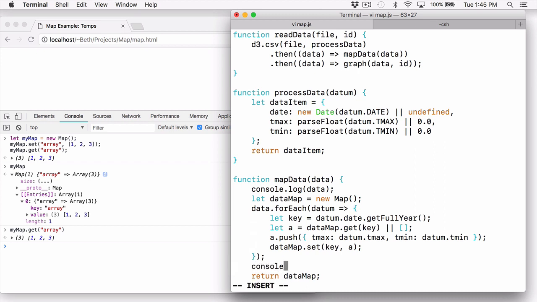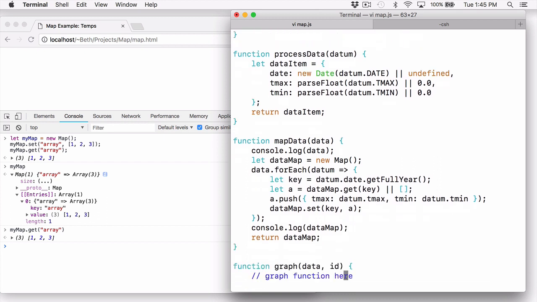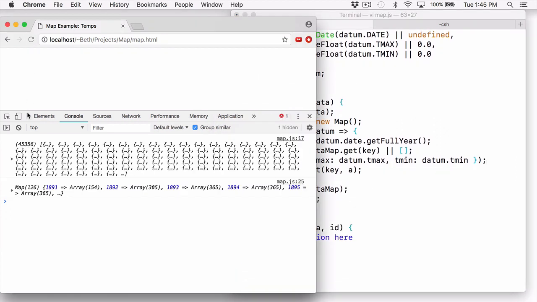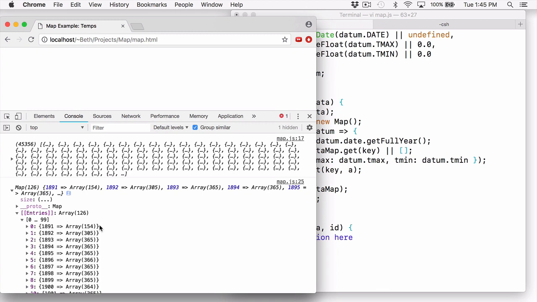I'm going to print the data map once this iteration is complete, so we can compare the data in the data array and the grouped data in the map. So I'll reload the page, and we can take a look at these two data structures. Here's the array that we saw before, and now let's take a look at the map. The first key in the map is 1891, and the value for that key is an array.